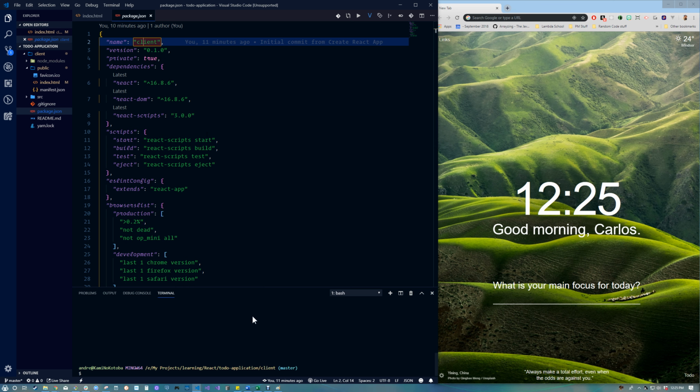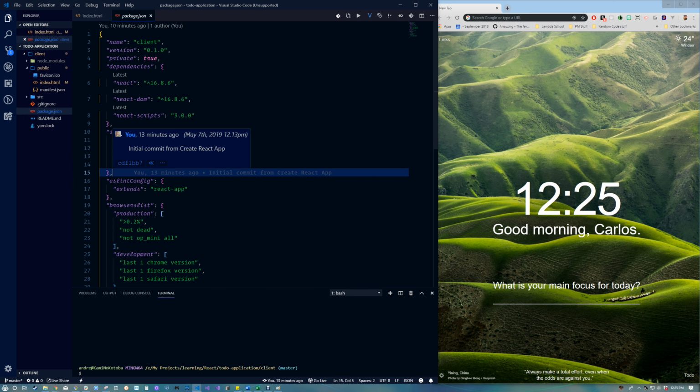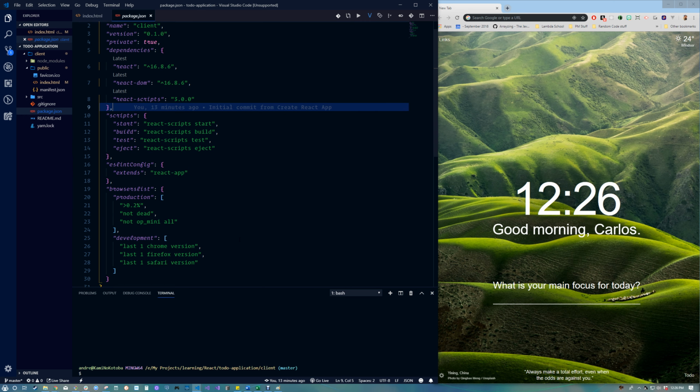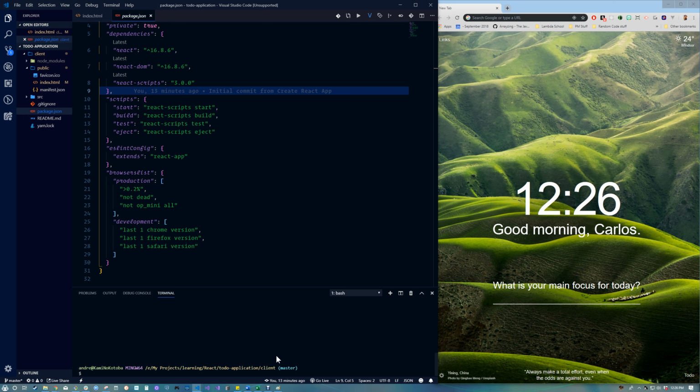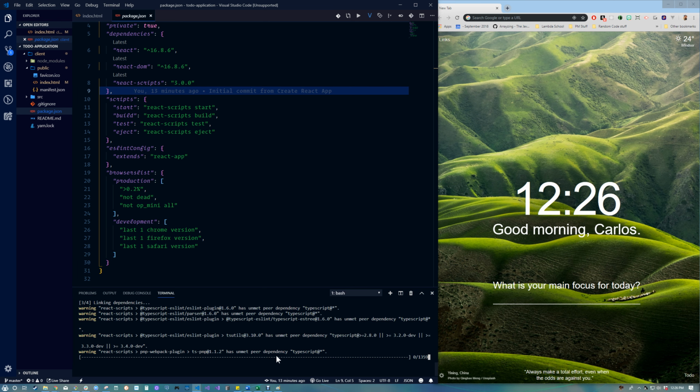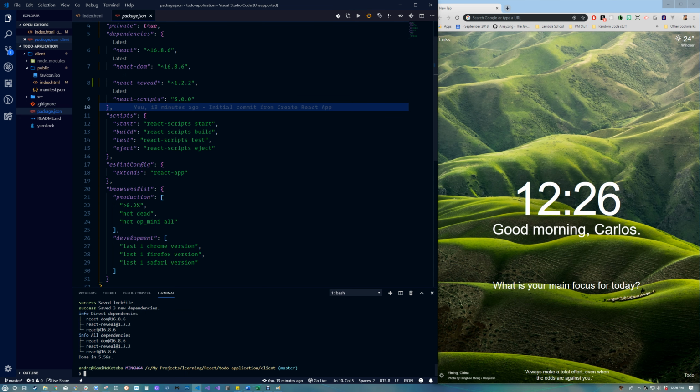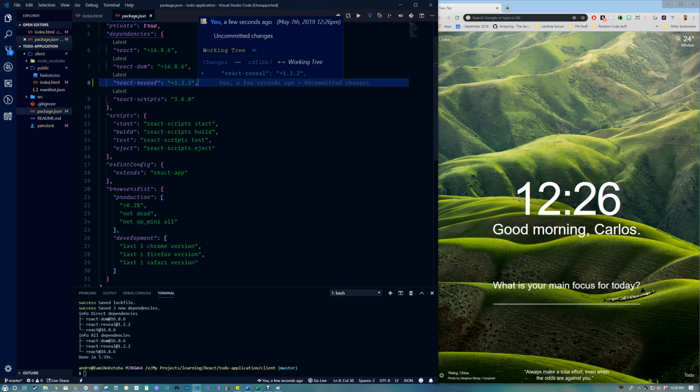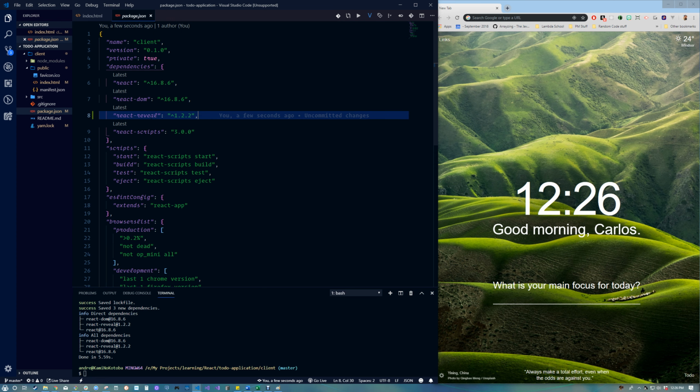So speaking of which, I don't see my React reveal in here anywhere, so I'm probably going to have to re-add that again. So let's just do that again. So yarn add React reveal, just to make sure that I didn't mess that up. And there we go. Alright, so React reveal made its way in there this time. So it's a good thing to go back and check on these things, because sometimes you might make a mistake and it just won't pop up in there.